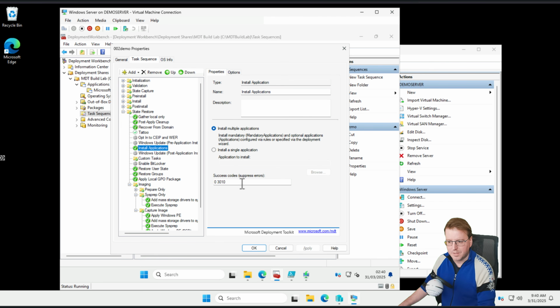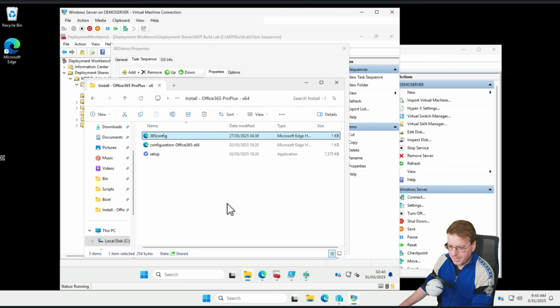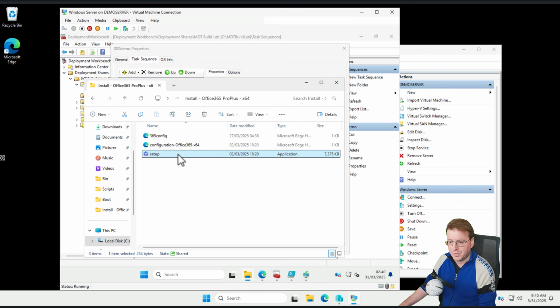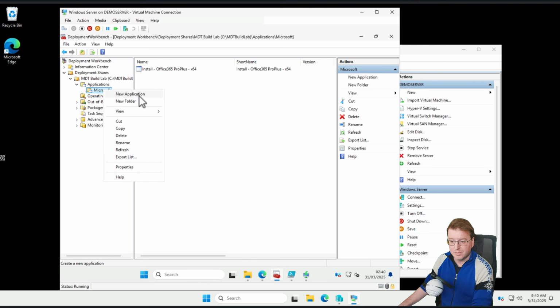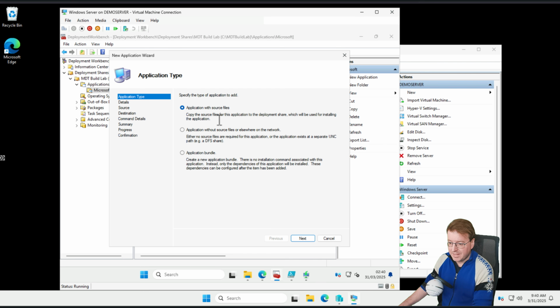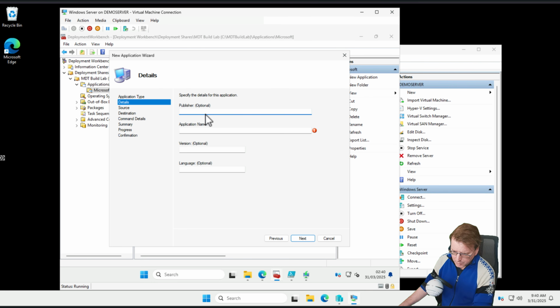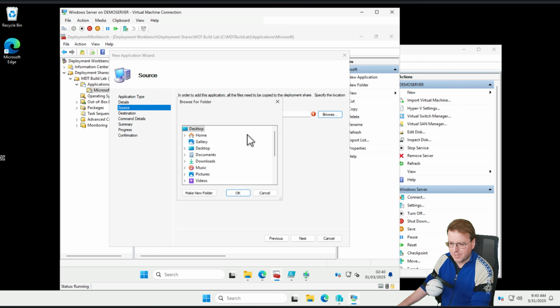Okay, so one of the other things we want to do down here is install Office 365. So remember with Office 365, we have our setup process here. What we need to do is pop over to our applications, right click, new application, and then import an application with source files. We can fill in our information here. We can put in Microsoft, we can put in MS Office, we can put in our version numbers, and then we can start to pop in our sources.